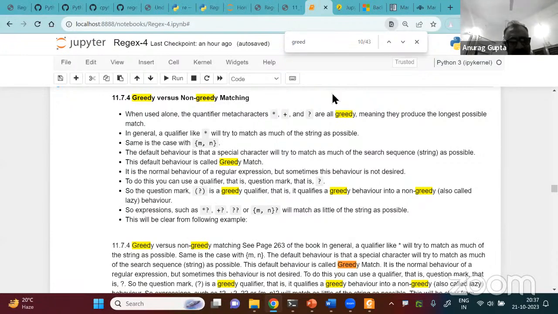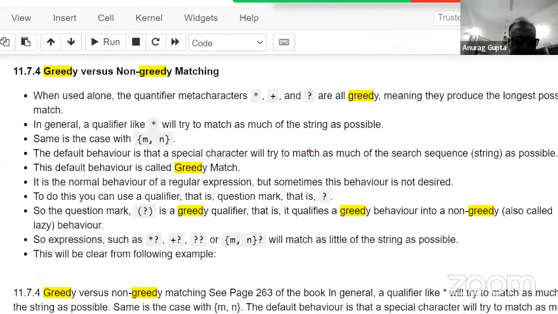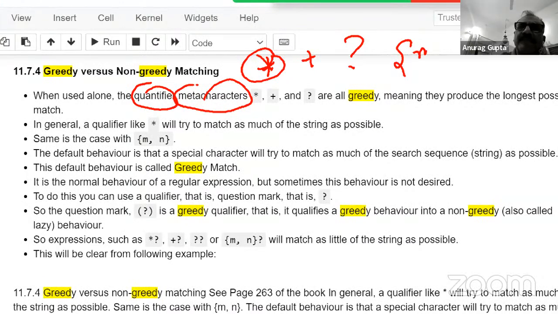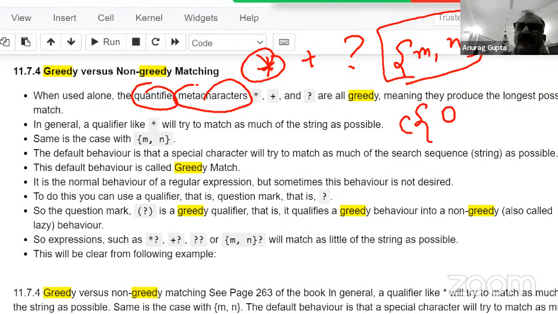Greedy versus non-greedy matching. Quantifier metacharacters like star, plus, and question mark. Star means 0 or more times. Plus means 1 or more times. Question mark means 0 or 1. And even {m,n}, it means minimum of m and maximum of n. So suppose you had C{0,3}.